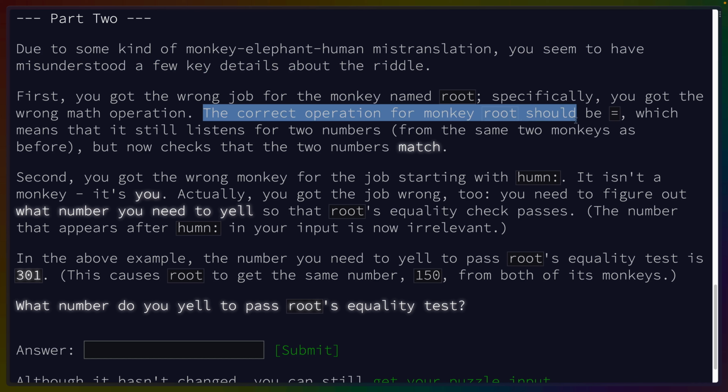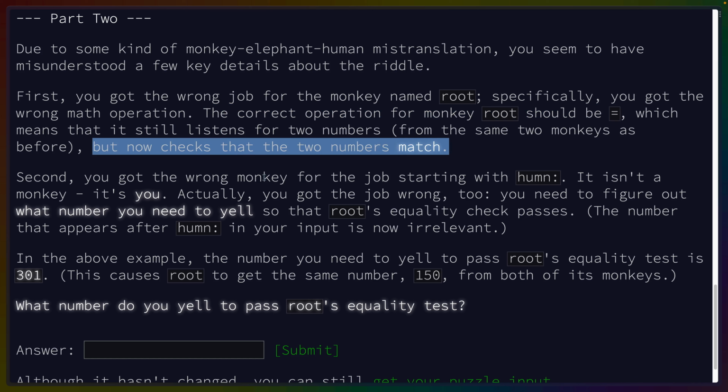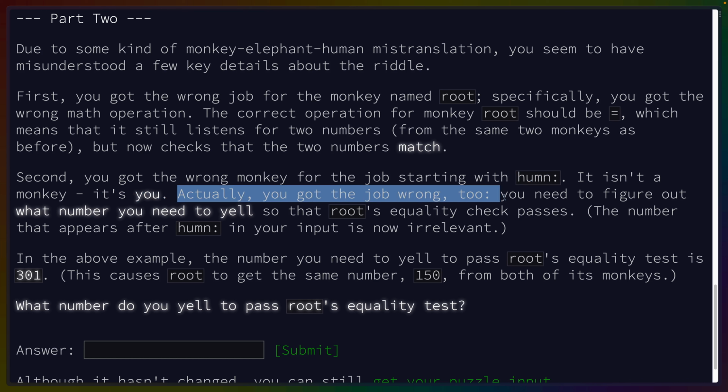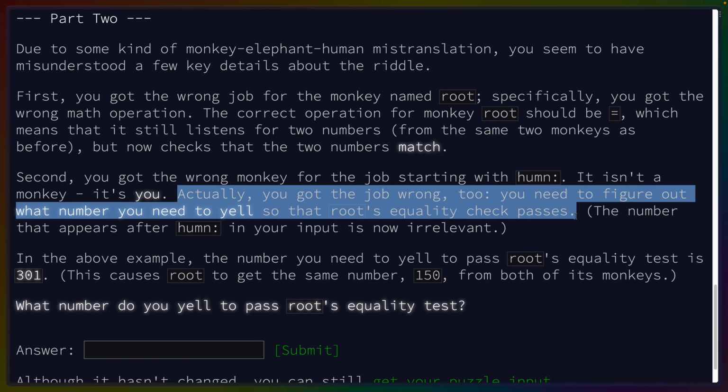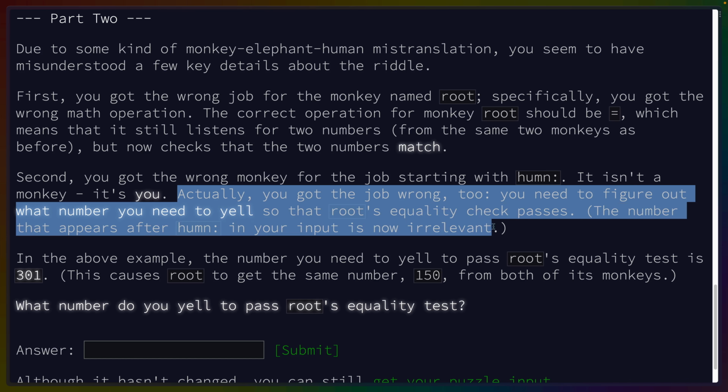The correct operation for monkey root should be equals, which means that it still listens for two numbers from the same monkeys, but checks that the two numbers match. Second, you got the monkey wrong for the job starting with HUMN. It isn't a monkey, it's you. Oh, it is human, I literally called this human earlier. Actually, you got the job wrong too. You need to figure out what number you need to yell so that the root's equality check passes. The number that applies after HUMN in your input is now irrelevant.